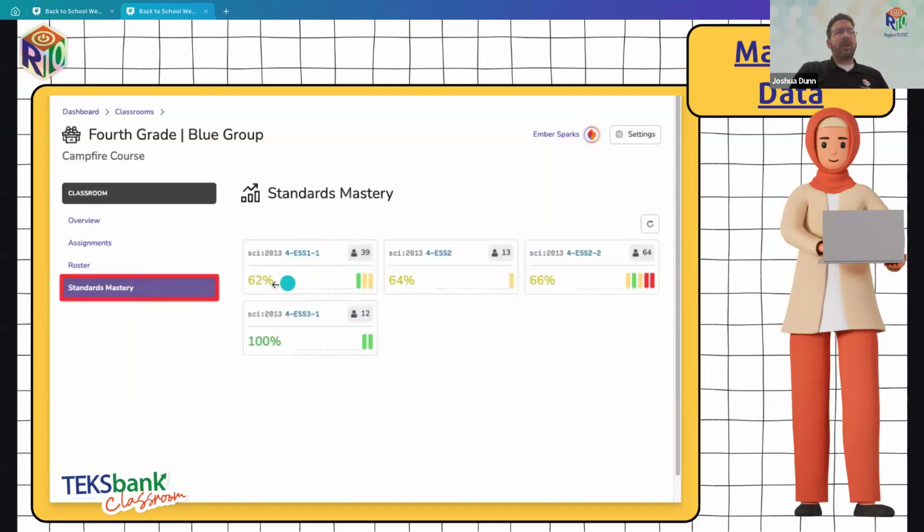And then you can see here a little bit of a breakdown. As a whole, on that standard, it's 62%. Then you can see by assessment. So right here, from right to left, you can see the first assignment they didn't do so hot on, second assignment they didn't do so hot on, but by the third assignment, you're starting to see that turn around.